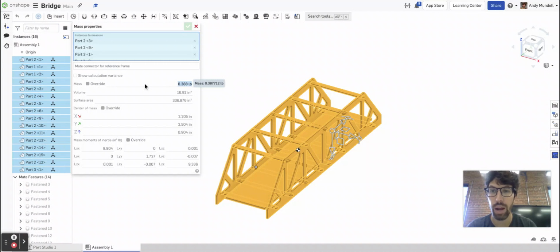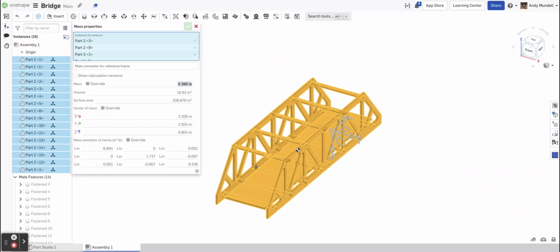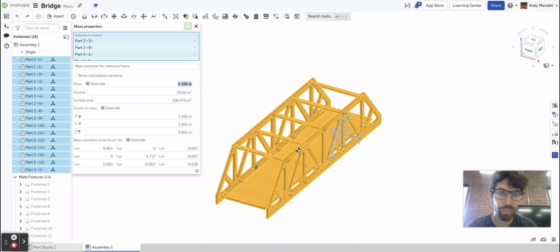Now, the limit is in grams, so you might want to go to Google or Siri and say, hey, what's 0.388 pounds in grams? I'm looking at it in another tab right now for Google, and it says it's 175 grams. 175 grams is good. It's well under my 200-gram limit.